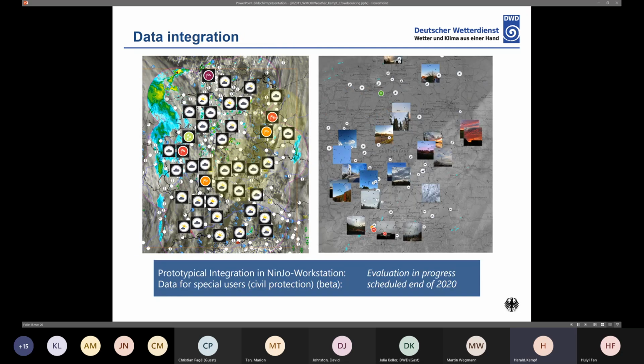So in terms of data integration, we made sure that the data is integrated prototypically into our Ninja workstation so that the forecasters can use it for forecasting and warning services. We're also going to provide it to special users. Since I'm handling civil protection, this will be one of the user groups that gets them in one of their dedicated systems, because for them it's also quite a benefit. They've been asking for this kind of impact information for a long time, and now we will be able to provide that to them.